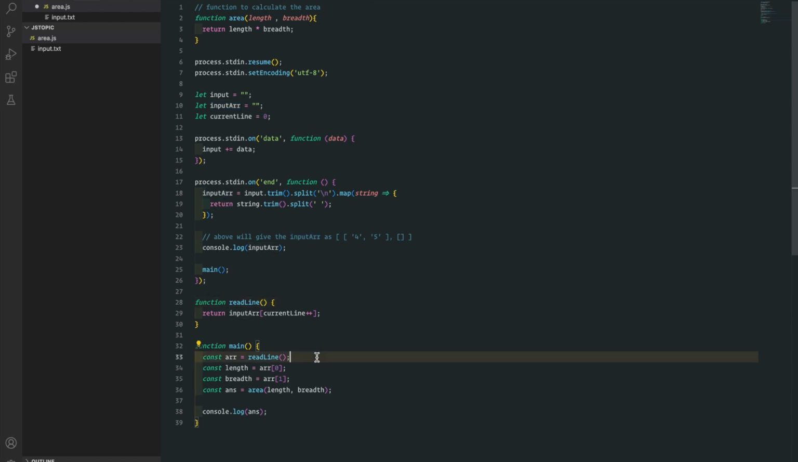The main function will call this readLine function. This readLine function is basically returning the current line from this input array. So if the current line number is 0, when you call this the first time, it will return the 0th element of the input array, which is this. From there we are just taking the length. The first input would be the length, and the other input would be the breadth, and we are calling this area function and logging the answer.